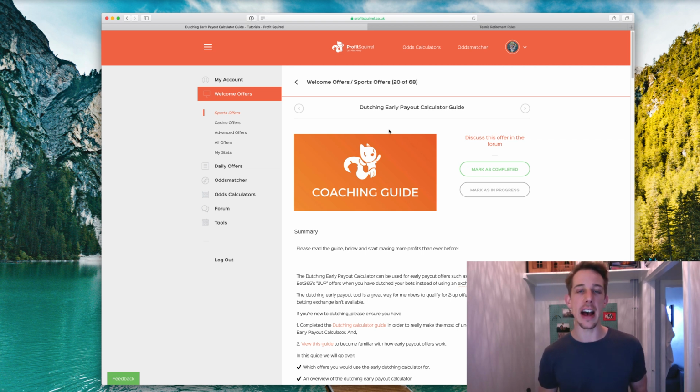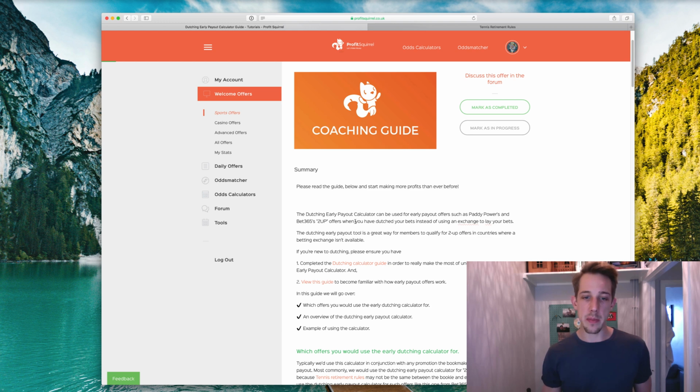Let's have a look at how the early payout Dutching calculator works. So you would use this for some of the typical offers that we see from Paddy Power and Bet365, and they have 2UP offers, but they're often on tennis events. So they'll say things like, if your tennis player goes ahead by 2 sets, then we'll pay you out as if they have won. So it's a pretty classic 2UP style offer, but the main difference is that it's with tennis.